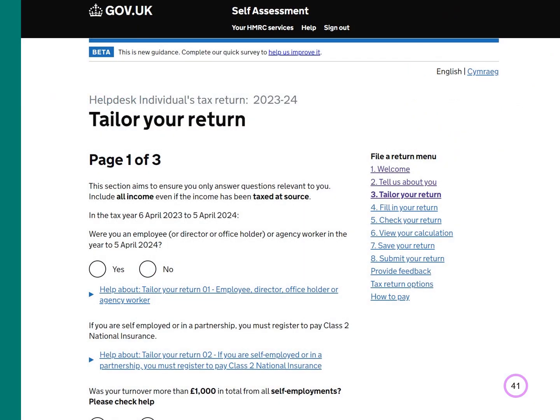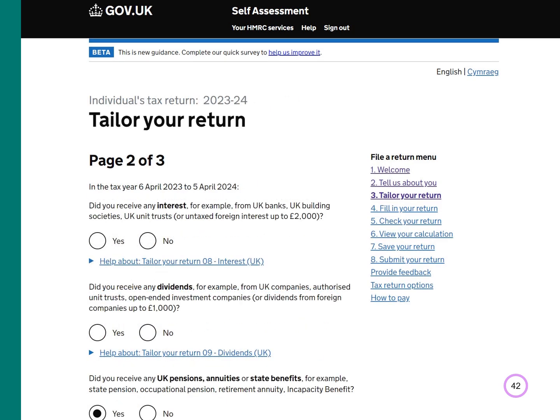Page 1 asks if you received income as an employee, from self-employment or from a partnership. In other words, your main types of income. The next page asks questions about other income, such as interest from banks and savings accounts, dividends from shares, and pensions.